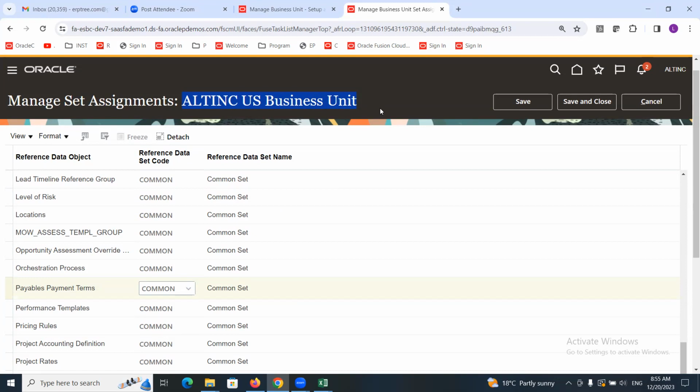Answer is simple. Don't look at the name. Don't understand with the name. Just try to understand the point. We assigned 3 payment terms to our reference data set. Our reference data set we assigned to BU. That BU can have access to 3 payment terms. That is the point we have to understand.